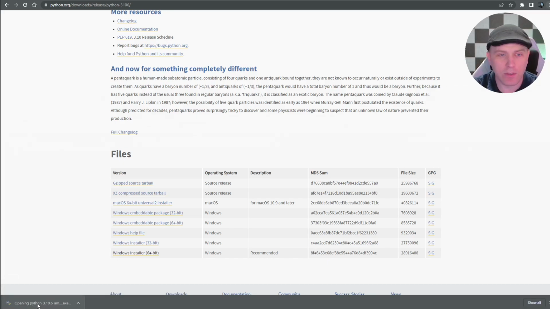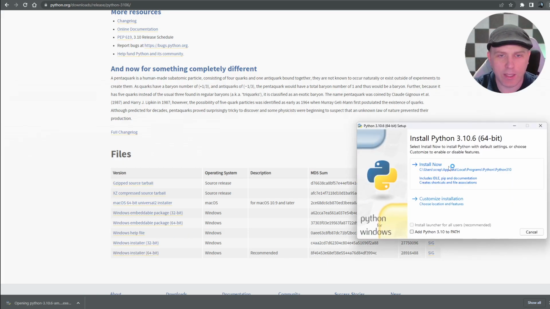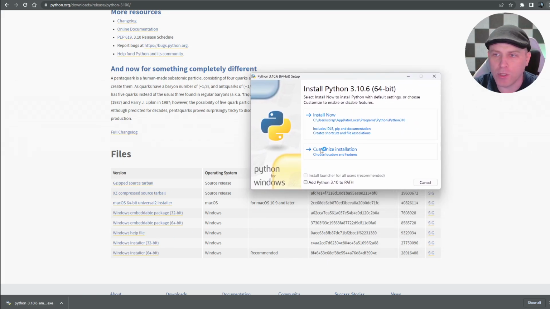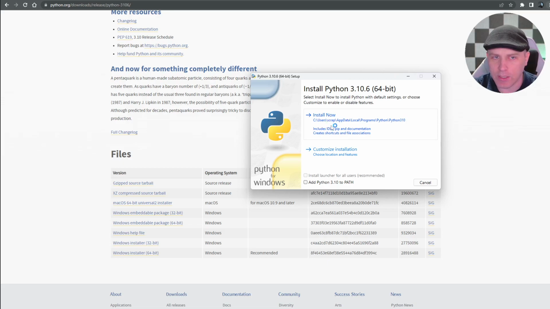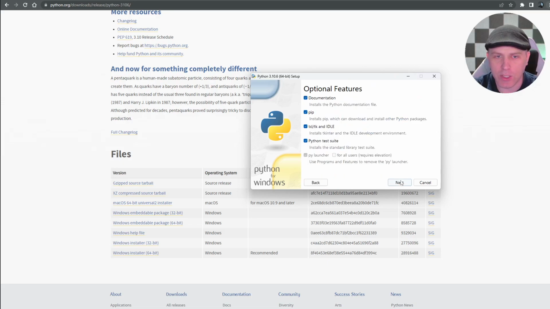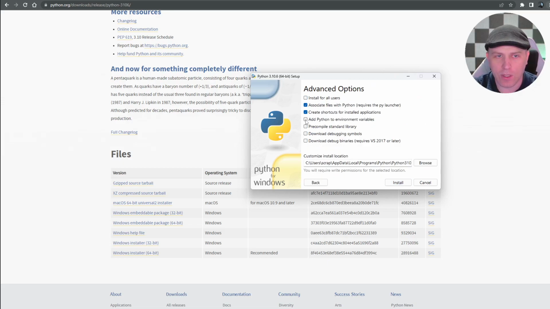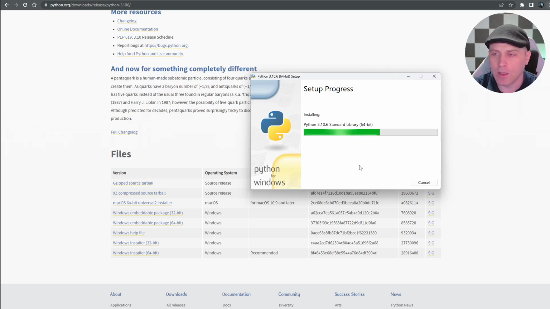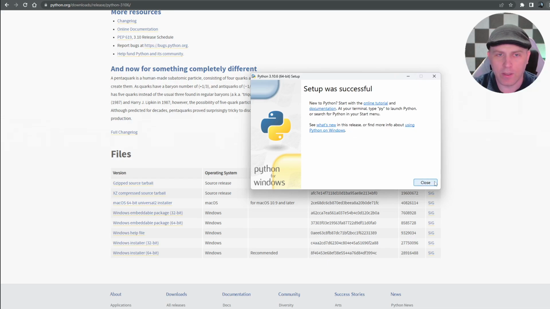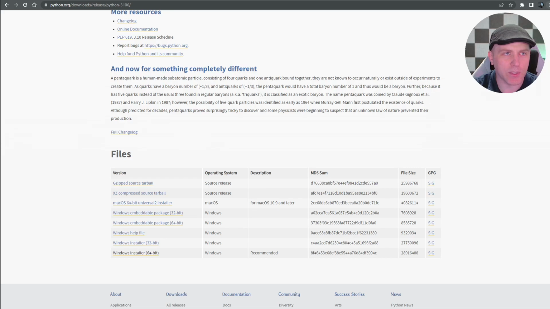Once that's downloaded, click that. And what you want to do right here is not just click install now, you want to customize the installation. And there's one key thing you need to click, which is this, add Python to environment variables. And we'll click install. Okay, so we're going to say close because the setup was successful.